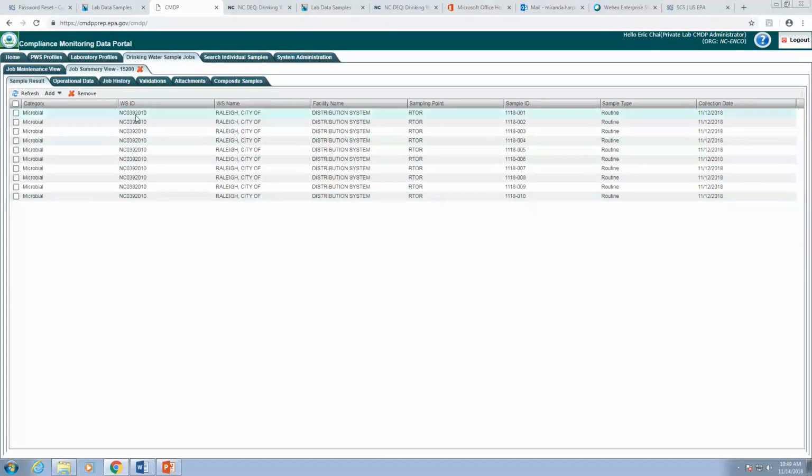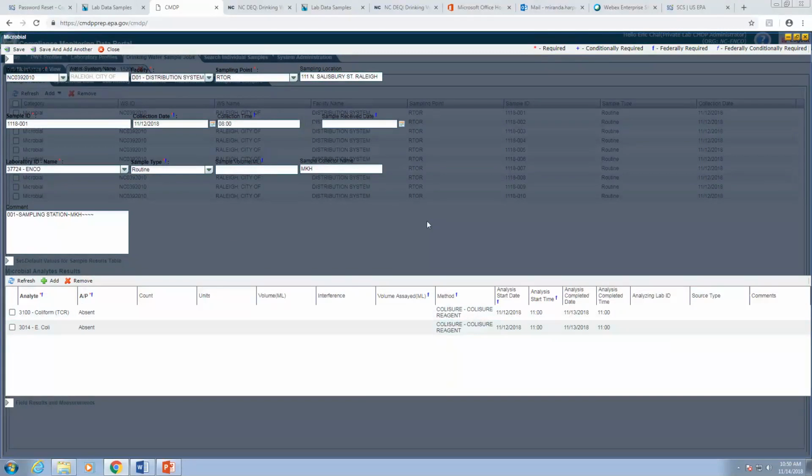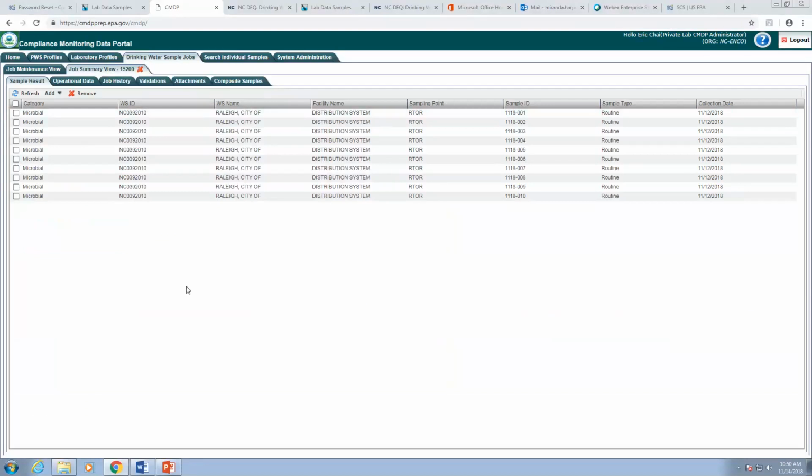If you wanted to see what was in each of these individual samples, again, you can double click. The transparency is really bad in Chrome, but you can see the water system ID, the sampling location, everything that you put into LDS. You can see the analysis start and end times. If you wanted to double check everything and just make sure you input it correctly, you can go through each of these and see all of the sample information that you put into LDS.